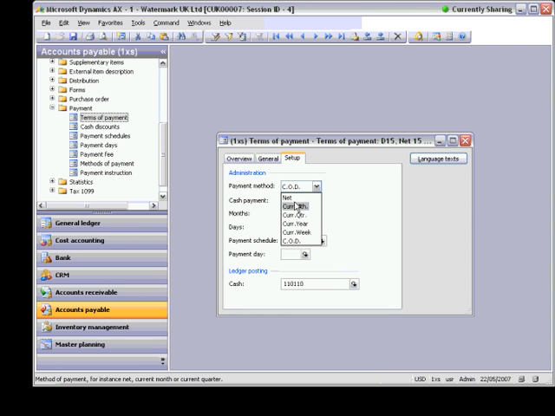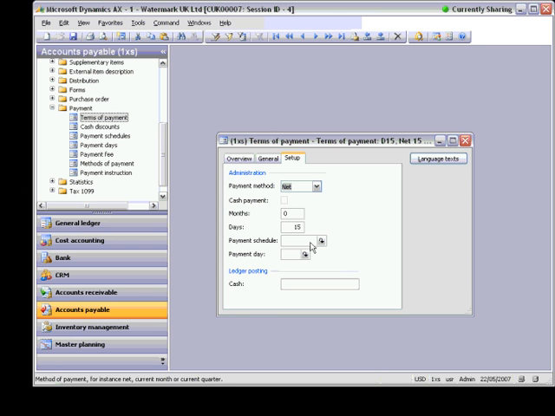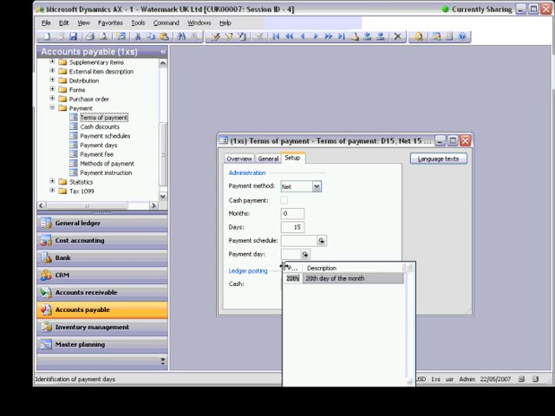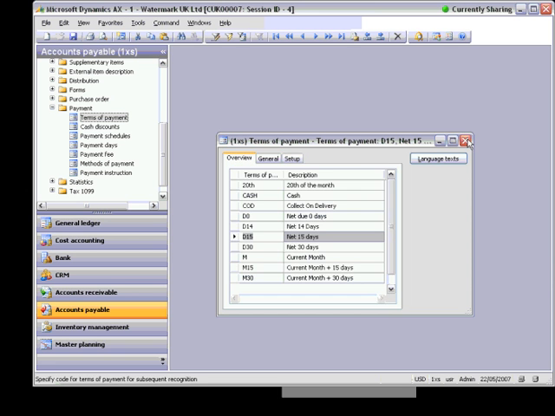Okay, so my exercise asks me to create this payment method. I leave this method. I have my terms of payment, and you see that you can assign a payment schedule and payment date to terms of payment, and you can mix these payment options, and as a result you can have very interesting terms of payment. In this way you can set sometimes very complicated terms of payment.